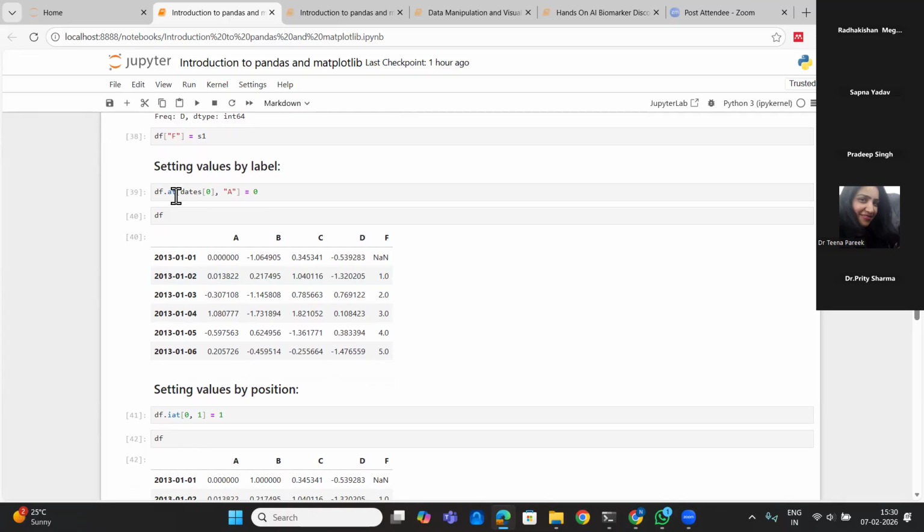So df.at means we want to mention the position. So at date, that is index 0, column a is equal to 0. So at the first index 0, a is 0. If we call df, it basically gives the 0 0 0.